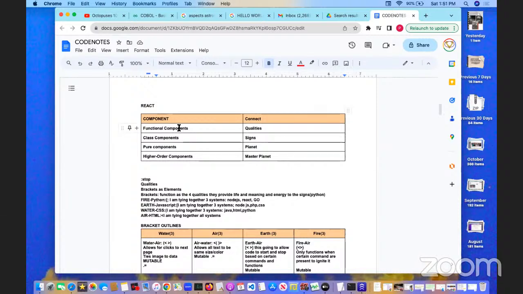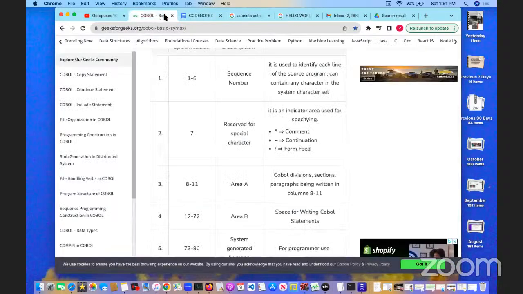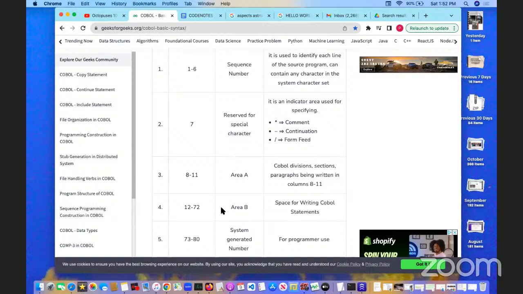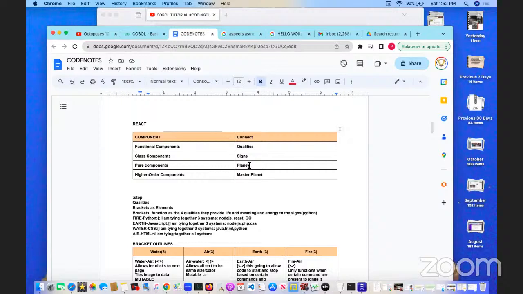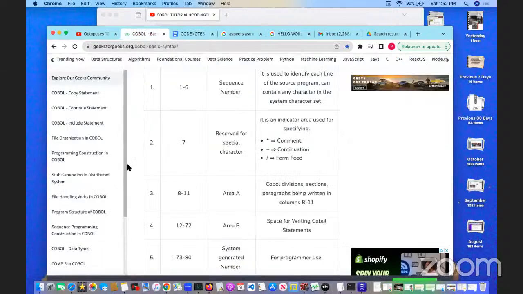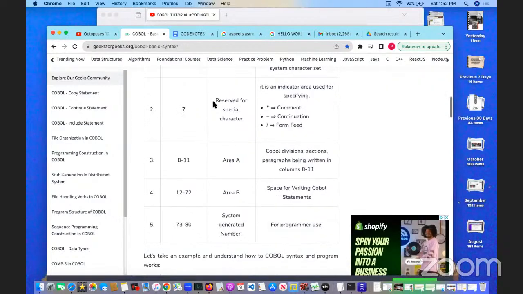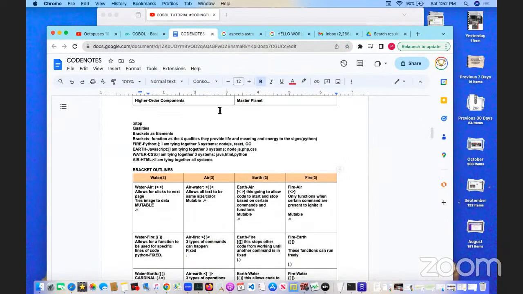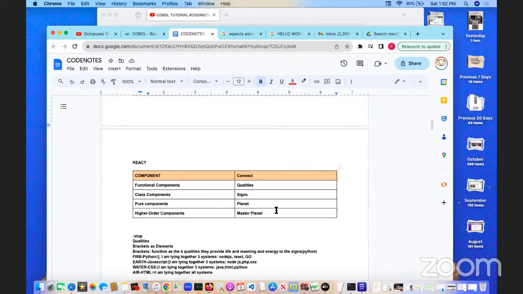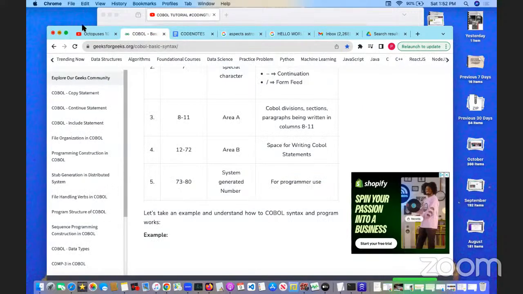Functional components in COBOL would be this area, system generated numbers, and part of area B, right? Let's say signs, that would be a sequence number, and then area A, signs, like for the planets, right? Area B would be like part planet. Pure components would be area B, because this is where you get the mutable signs. And then master planets, aka the fixed signs, that will be area 1, sequence numbers. So now that we understand COBOL as this, and now that we understand it's just about putting different aspects together and then you get different types of databases, now we can break the computer and fully show people what we're going to do.